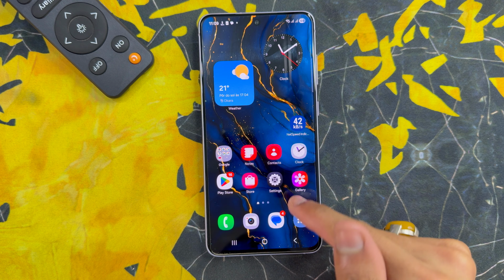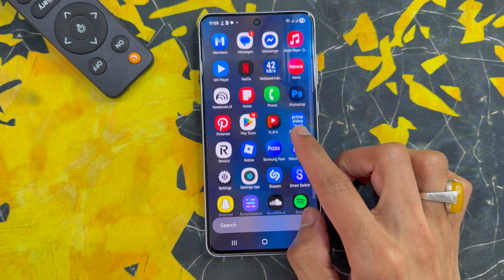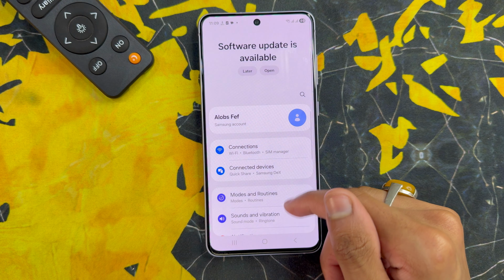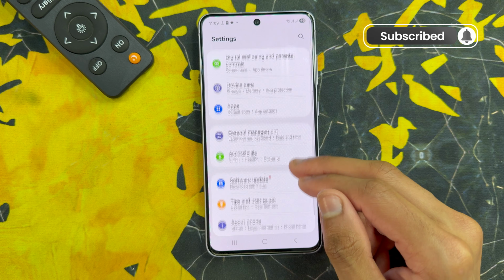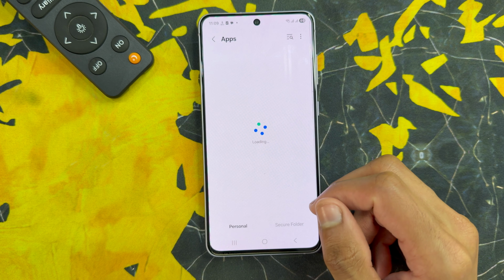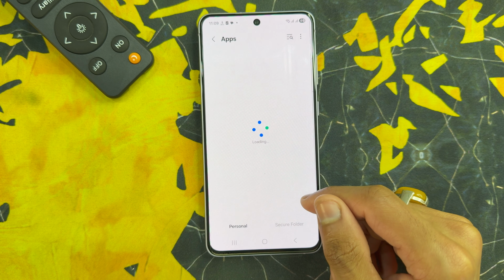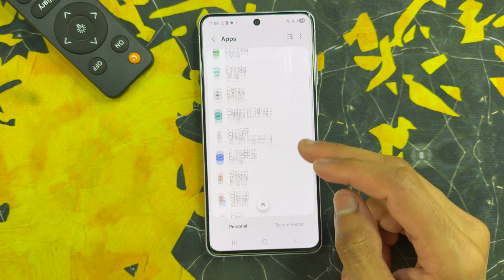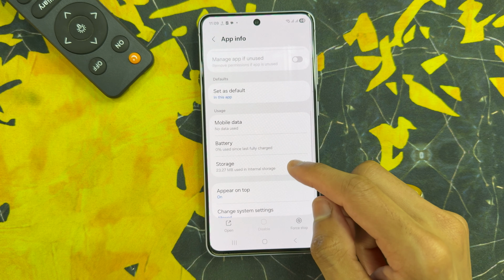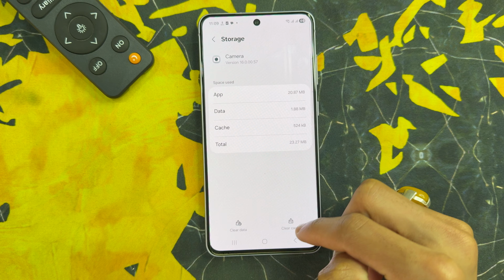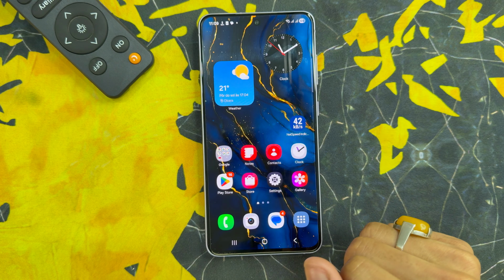But if it's not solved, go to app library and click on settings app. Now in settings, scroll down and click on apps. After clicking on apps, scroll down and search camera from here. Click on camera and click on storage and click on clear cache. After clicking on clear cache, you will see your problem is solved.